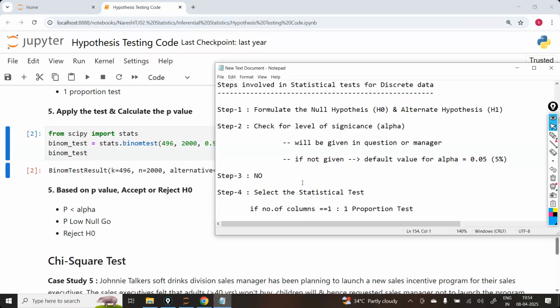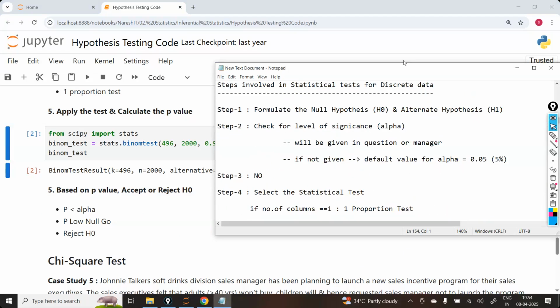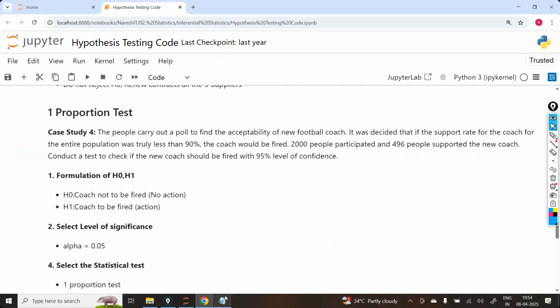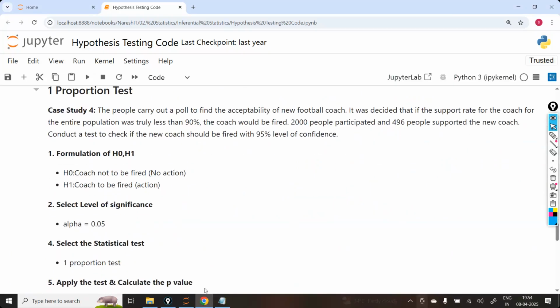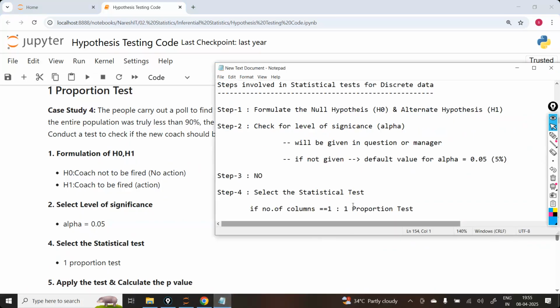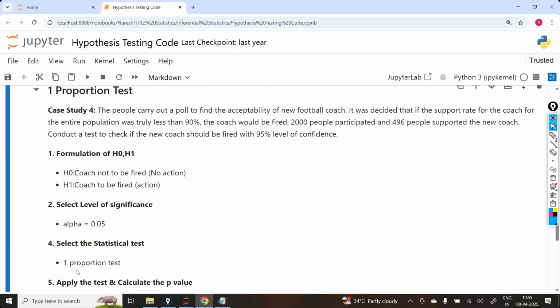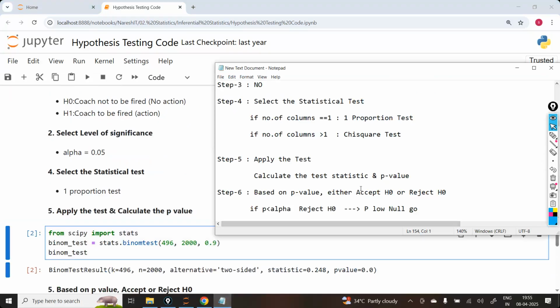Here in your notes, just observe the steps you have written. What is the first step? Formulate the null and alternate hypothesis. You have formulated that. What is the second step? Level of significance, alpha. Third step, not applicable. Fourth step, select the test. What test have you selected? One proportion test. Next, what is step number 5? Apply the test and calculate the p-value. You are going to apply the test and it will automatically calculate the test statistic value along with the p-value. And after calculating the p-value, what is the next step?